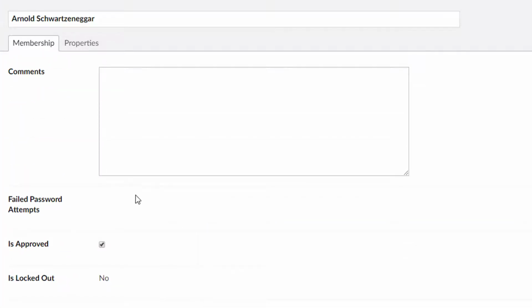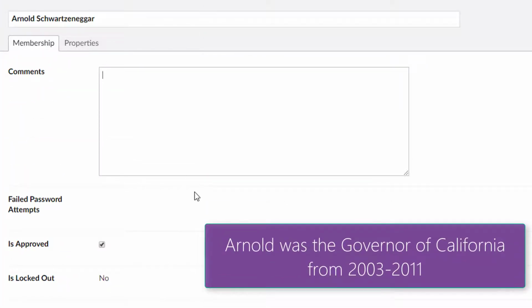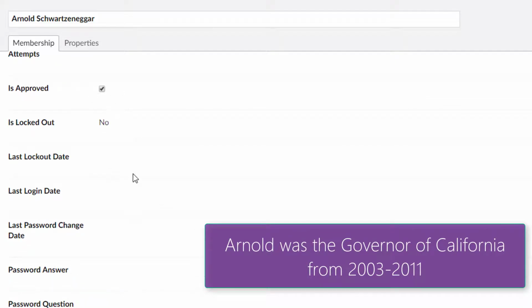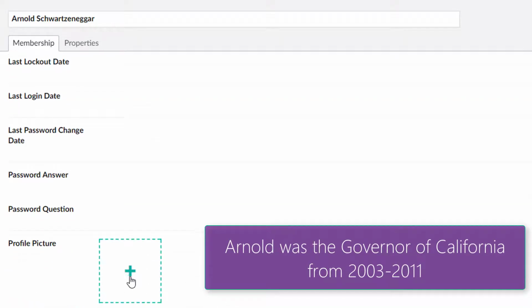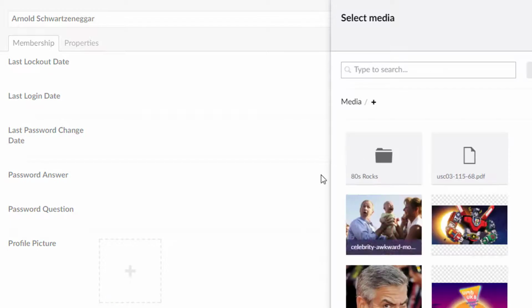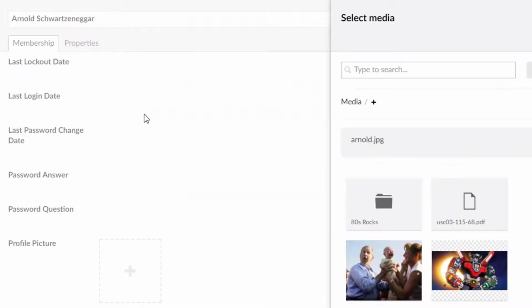Here, you'd only come if you're manually creating a user. You can put some comments in here. You've got this metadata. This is all read-only information here. But aha, here is our profile picture. So we're going to go ahead and just upload one here.